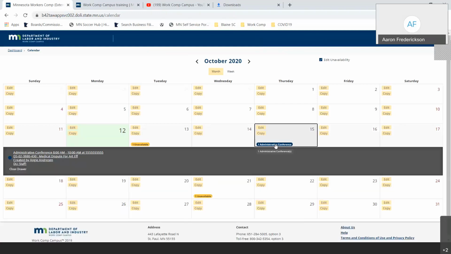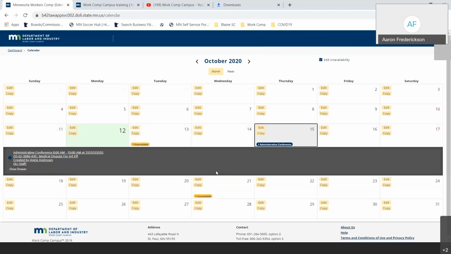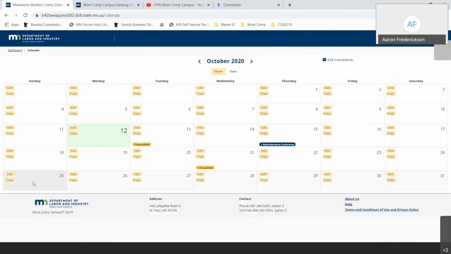If I want to get details, there's this little drawer. So I want to get more details on this administrative conference because it's coming up here on Thursday and I want to prepare. I'm pulling out the drawer and I see it's on a medical dispute for Art F. It was created by Angie Anderson. Okay, thank you very much. I'm going to close that drawer and now it disappears.